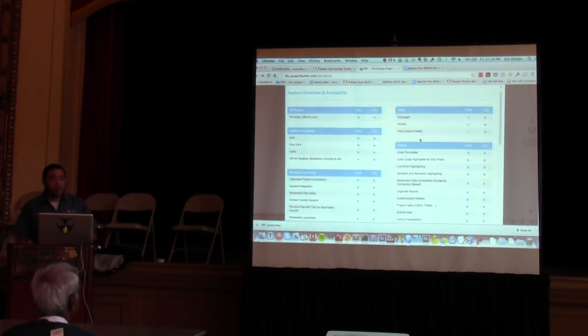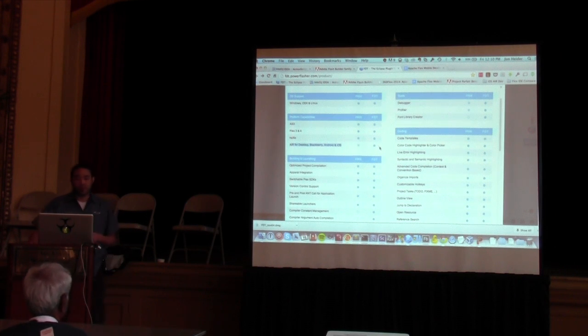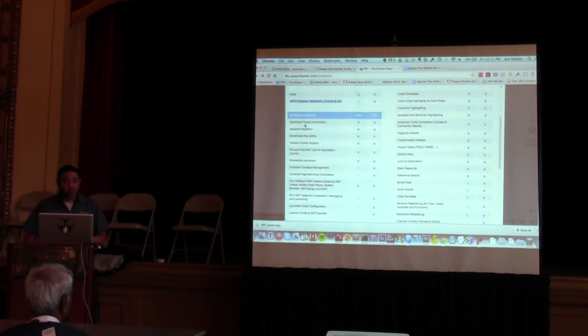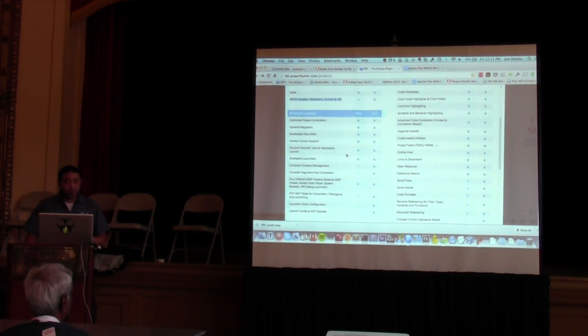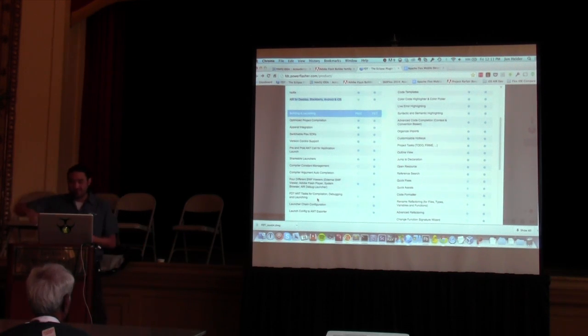If you buy FTT, you get some really cool features. So if you want to do AIR for desktop, BlackBerry, Android, and iOS, we have limited support with the free version, but with the max version, it's fully supported. Building and launching, we have a lot of really cool features in here for FTT as well. It's like version control support, Ant tasks. You use Ant, Ant's awesome. Yeah. Go Ant.